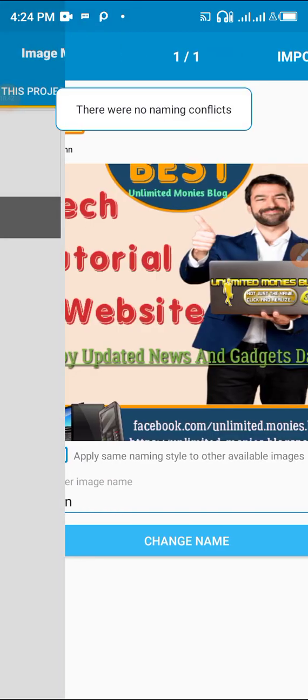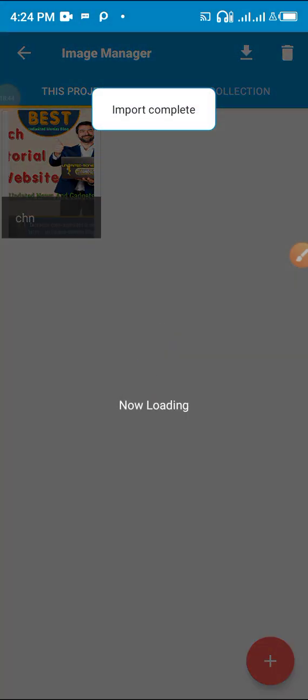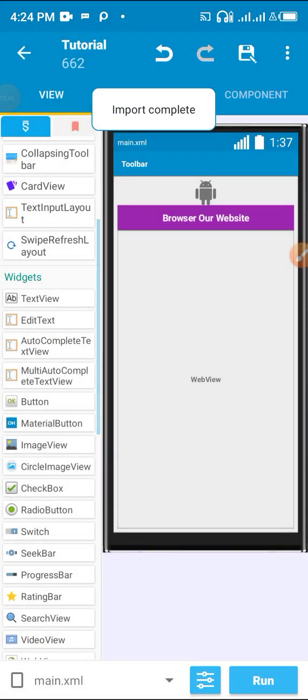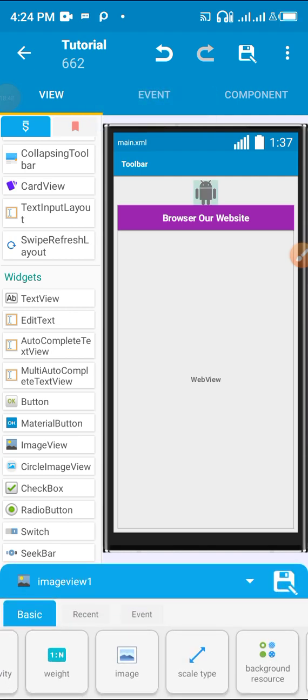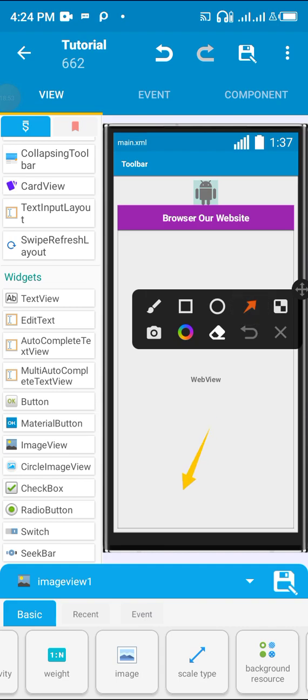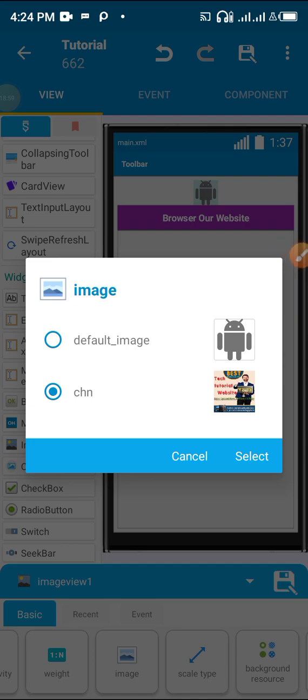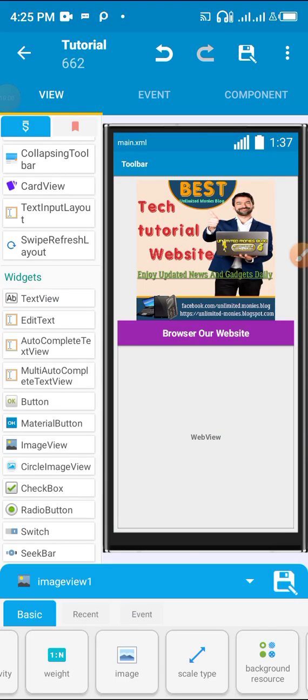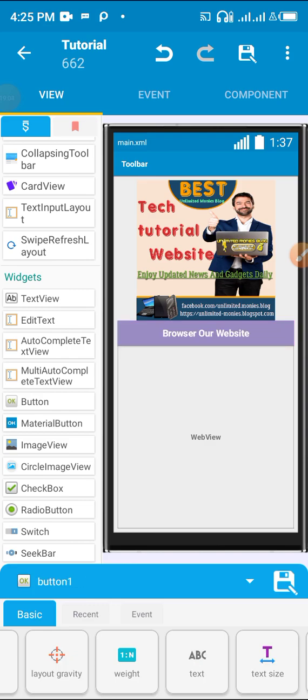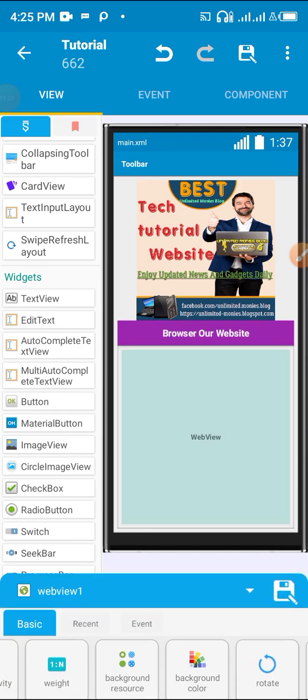Now I'm coming back to my editing. In this editing, this is the image view. You click on it, you come to this image here, you open it, you now choose the photo using, and the photo is now displayed. We have it here, you open it, that's where you can add the field. Now I want to play on the logic, how, when you click this button, the website will browse under this web view. That's when I'm going to the event now.